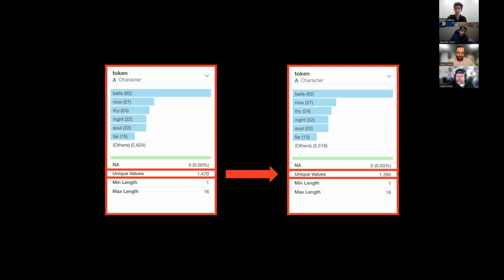Stop words are terms that do not help us to identify a document. For example, the token chamber, which we'll see later on, helps us to identify the Raven, but other tokens like and, of, the, and to are too generic to help us identify the document. As a result of removing stop words, the unique value of tokens will decrease from 1,470 down to 1,390.